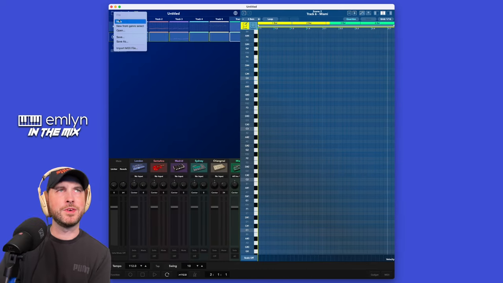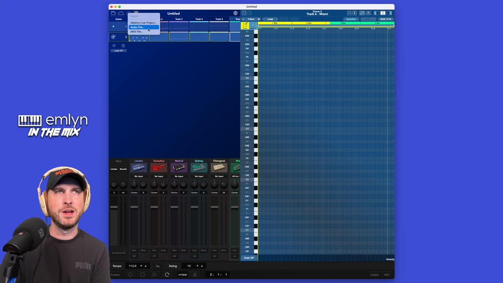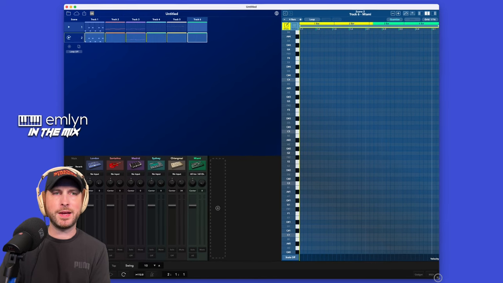Okay, so up the top, you've got your importing, your opening, and you can start a new one. You can open from the iCloud Drive or save into the iCloud Drive. Sorry, and then you've got export. You can export the project into Ableton Live, which is a really nice feature, or you can export it as a MIDI file or audio file. Both of those options are greatly appreciated to have. I'm just gonna expand my window back out there.